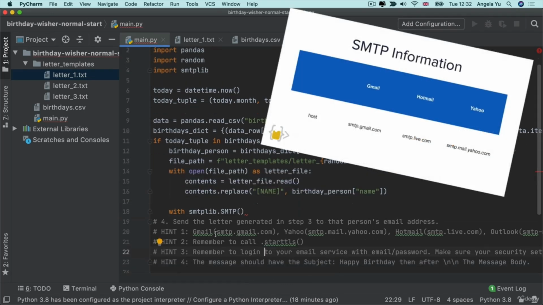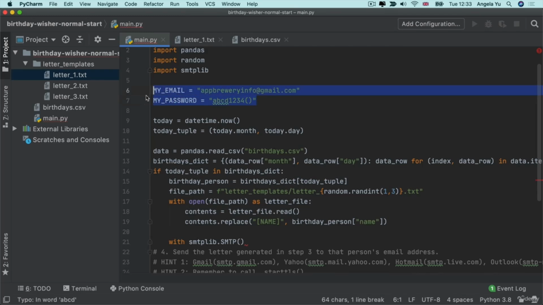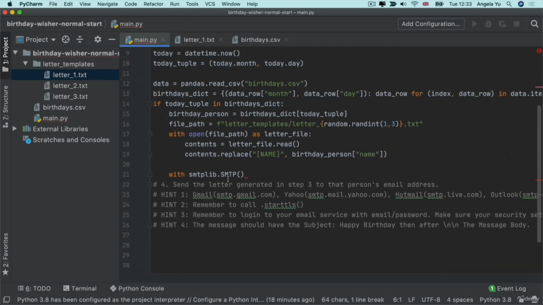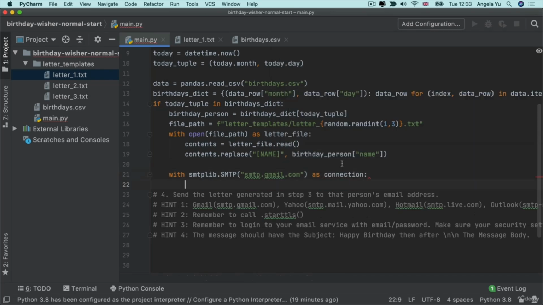So as I mentioned before, depending on which email provider you use, it will be different. Now, I'm going to put in my email and password at the top as constants. Of course, this is not going to work for you, so you're going to have to use your own email and password. And depending on which email provider you use, you'll have to pick the correct SMTP. So I'm sending emails using Gmail, so I'm going to change this to smtp.gmail.com. And I'm going to save this connection that I create as connection.